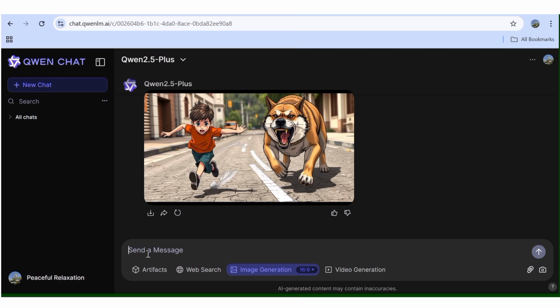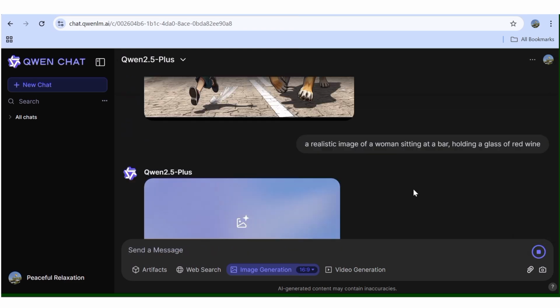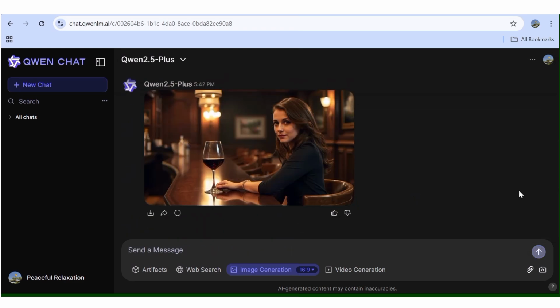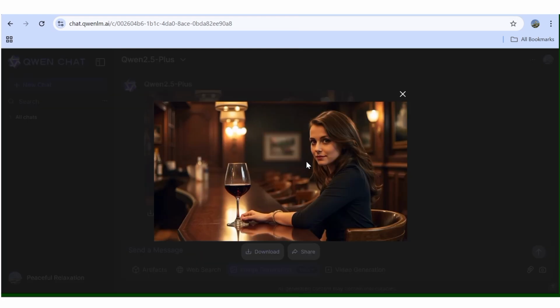So again, remember, you can only generate one image at a time. You cannot generate a lot of images concurrently, but then the image generation process is really fast, as you can see. So now here we have another image of a realistic girl that is just seated at the bar with a glass of wine in front of her. You can see the quality of this is really good, other than something weird going on with her hand right here. But other than that, the quality of this image is really good.